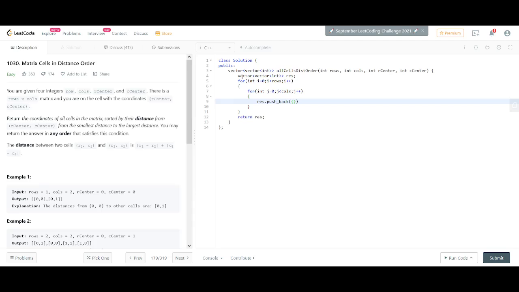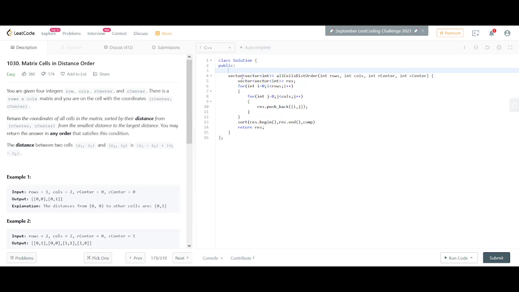Let's make a vector of it, and the vector would be i comma j. So the vector would only have two values, and we could just push it, and this would result in getting a resultant vector, and you could just sort it, right? You can just sort it from begin to end, based on a comparator function. Now what does the comparator function do?